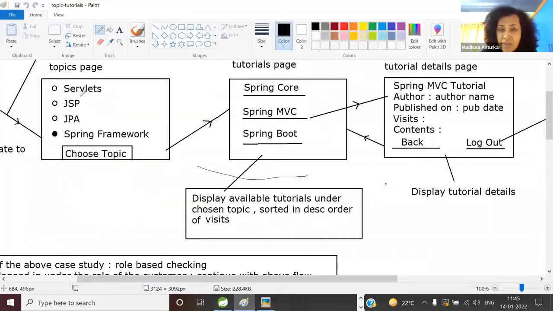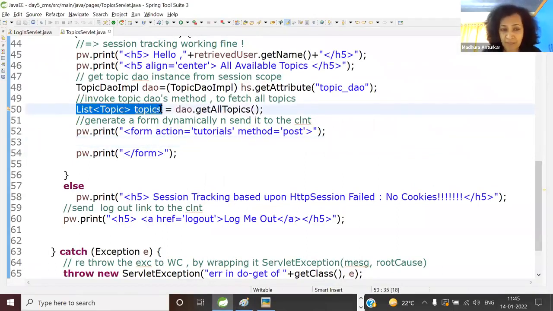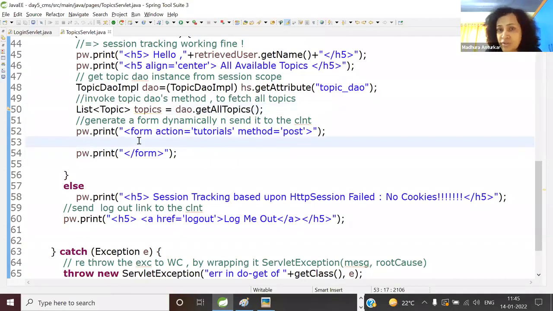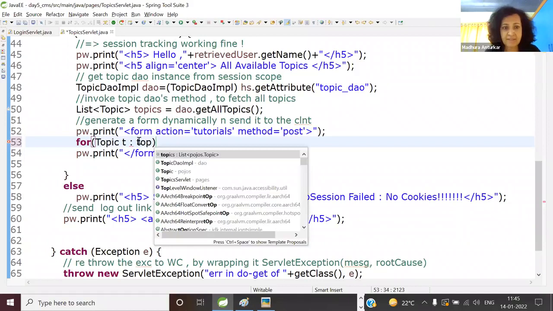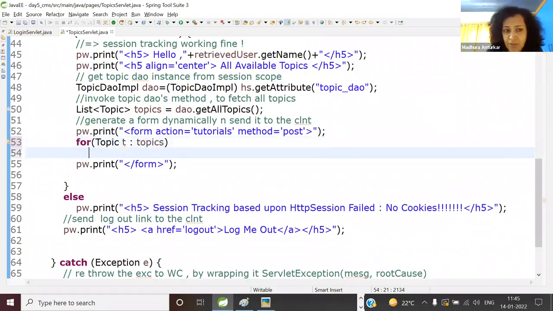So what we want to generate is dynamically generated radio buttons. So here, now start adding. I don't know how many radio buttons. It is all dependent on the topic list. So either you use streams or a simple for each. I don't mind either way. Either way, it is the same. It's just a style. For each topic T in topics. If you want to do it in a stream manner, topics.forEach, and you can do it in a lambda manner. Whatever way you like, you do.